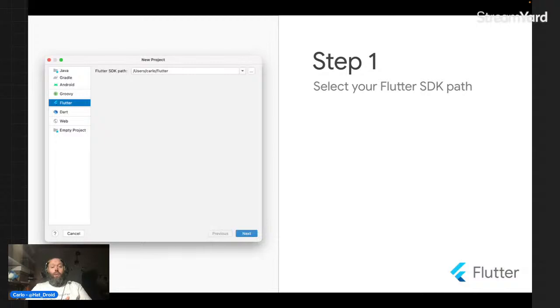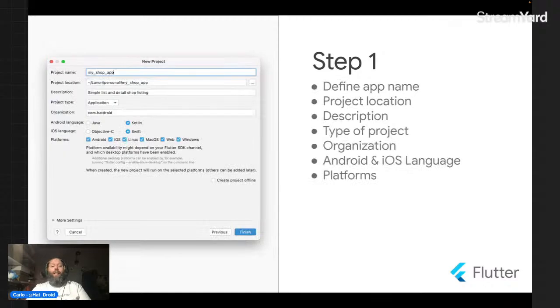You need to choose the Flutter SDK path. It should be already done if you followed the steps on flutter.dev. And then some basic information. You need to define the project name. It can't contain any space or special character. Just the underscore is allowed if you want to do some spacing, like in this case, my_shop_app.